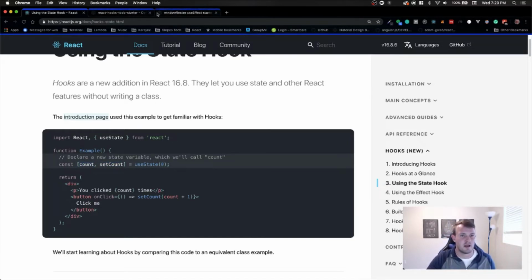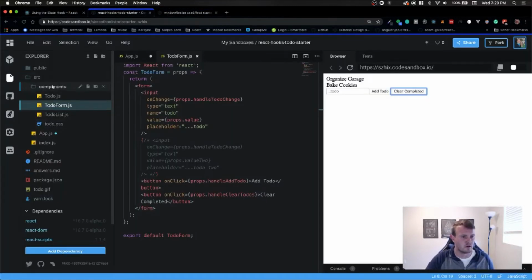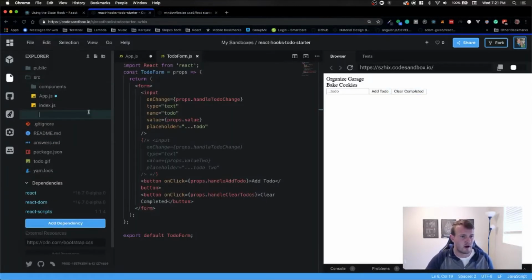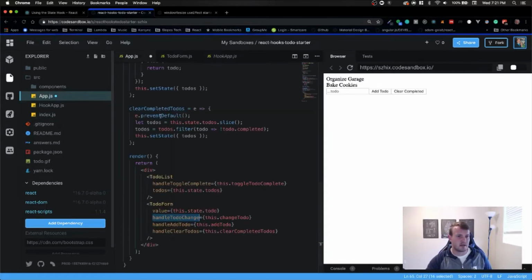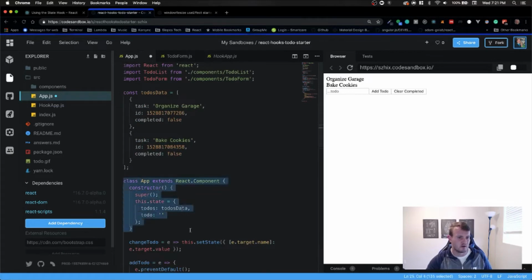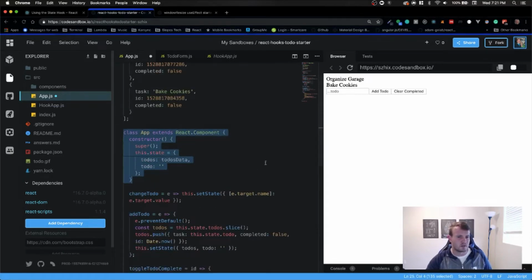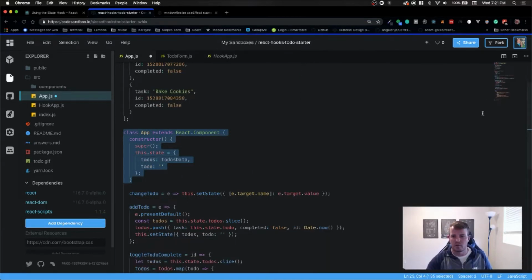So let's go ahead and create a new file here on the same level as app.js. We're just going to call this hookapp.js. We're going to take this entire class component here and restructure it into a functional component that uses hooks. We're not going to worry too much about the view until we're at a point that it won't be throwing errors.